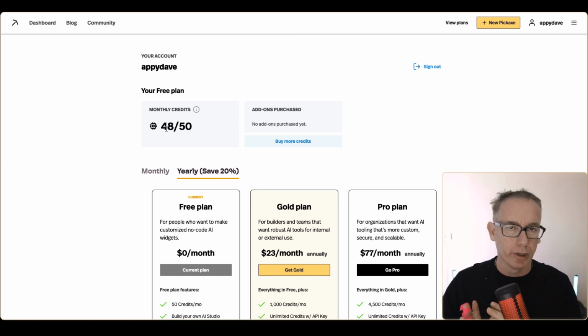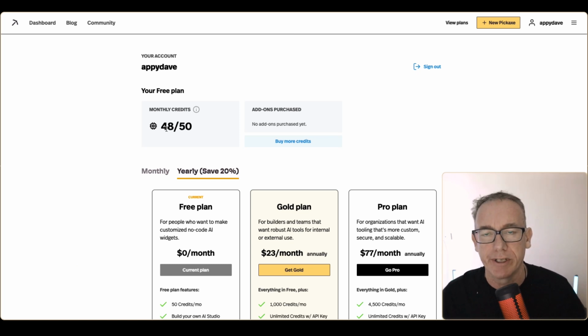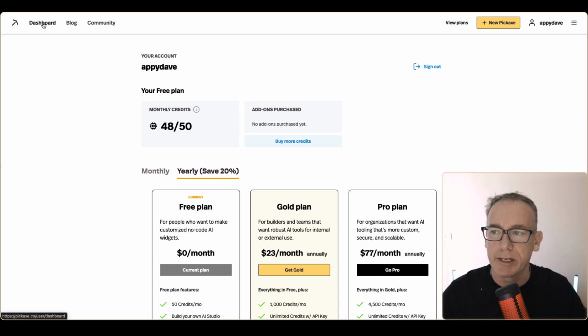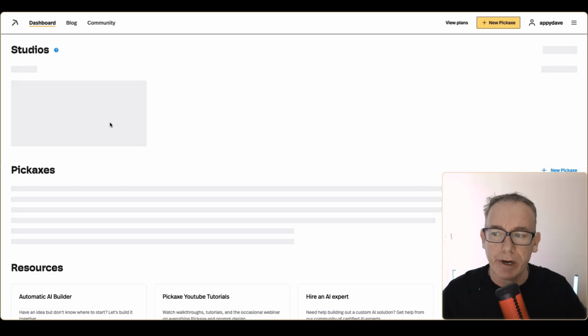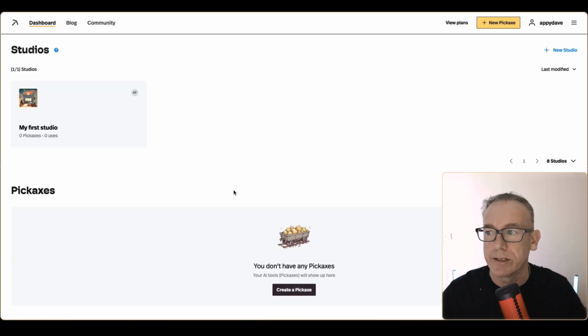So the first is, from a cost point of view, the 2 tests that you've seen me do have cost 2 credits. So we've got 48 to go. Now, if you go and have a look at my dashboard at the moment, one of the things that you'll notice is that there are no pickaxes listed.